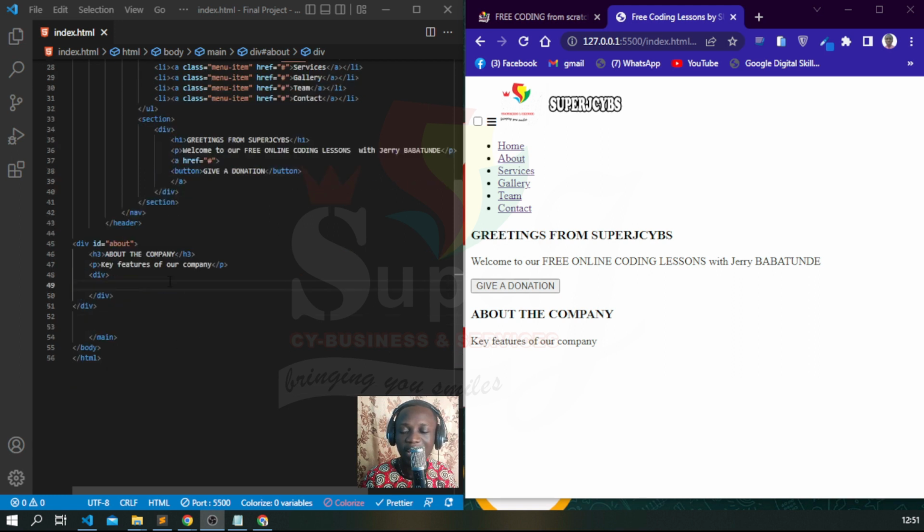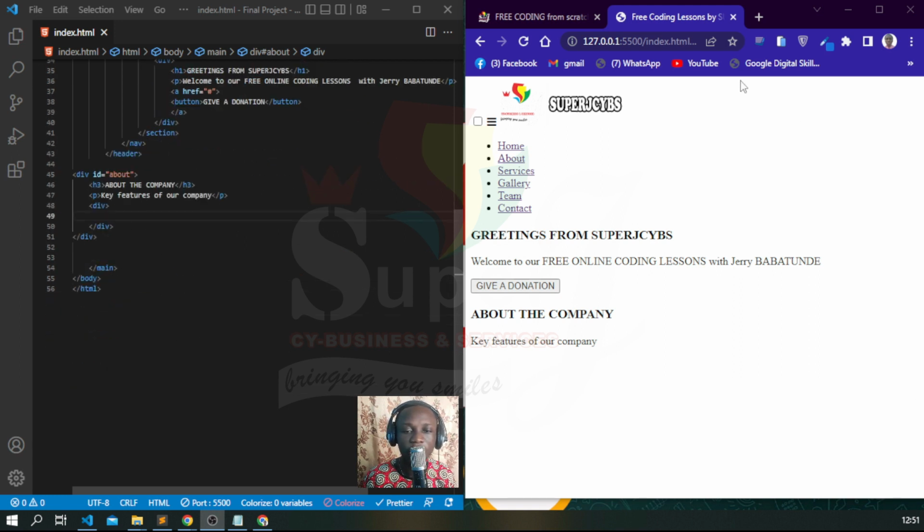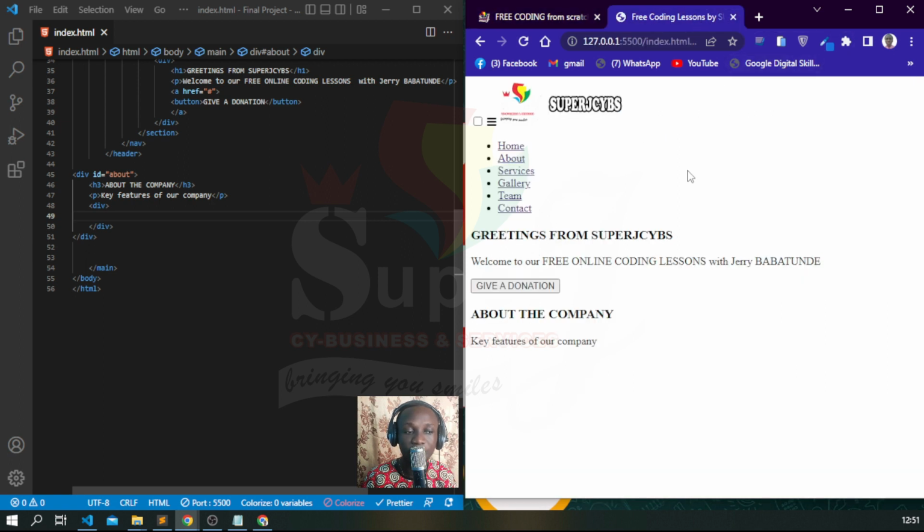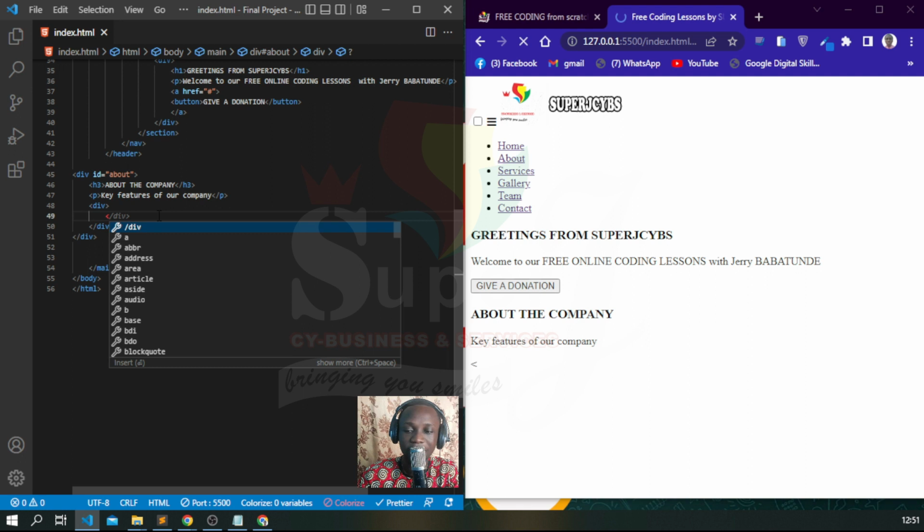So just like I said, each of these key features, we are going to have a separate div for them as well. And so that is why I'm going to put in a div. This one's a main div. I'm going to put another div inside of it.